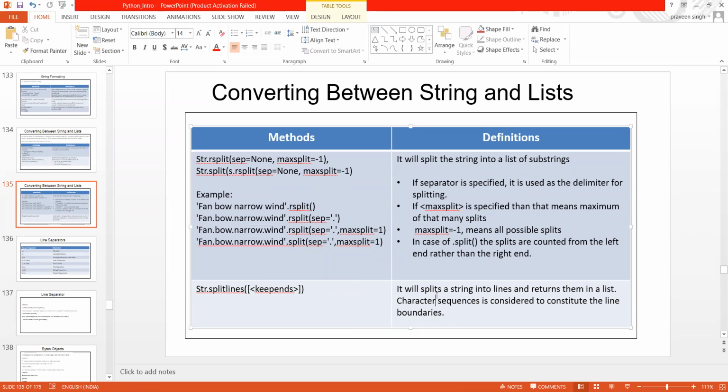Now what it does, it will split the entire string into lines, and then it will return you a list. The character sequence is considered to constitute the line boundaries. How exactly I am going to split, what exactly the boundaries behind that split are, those are all we need to specify.